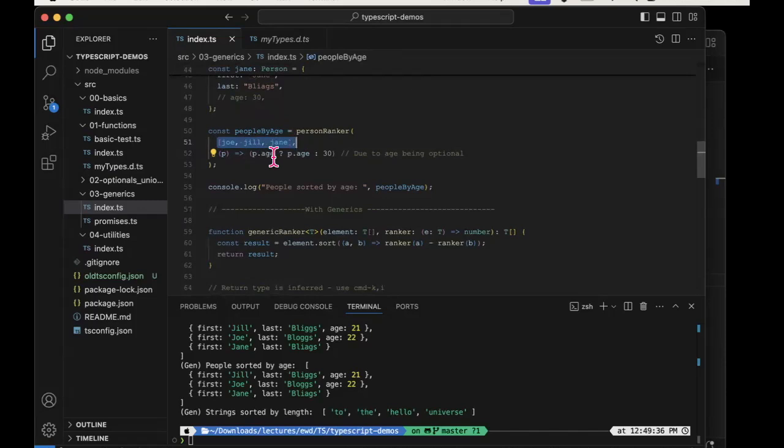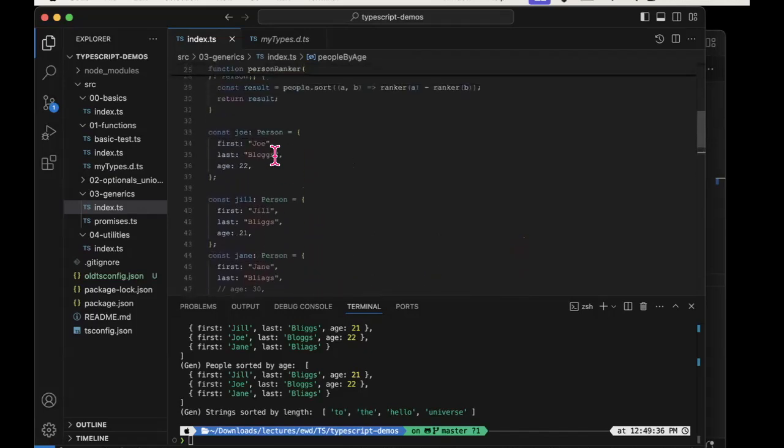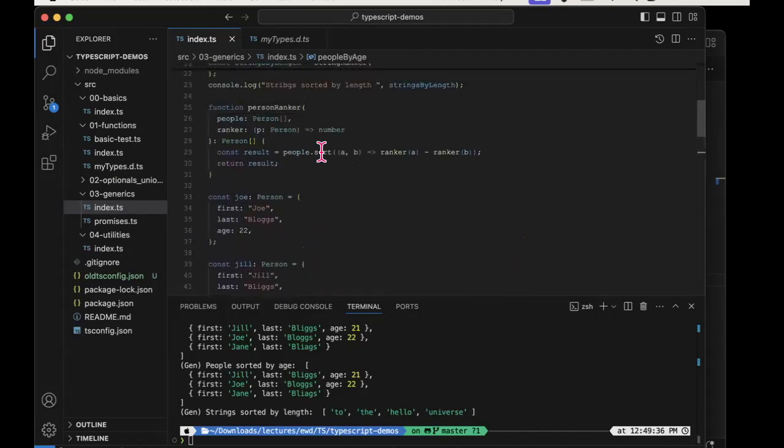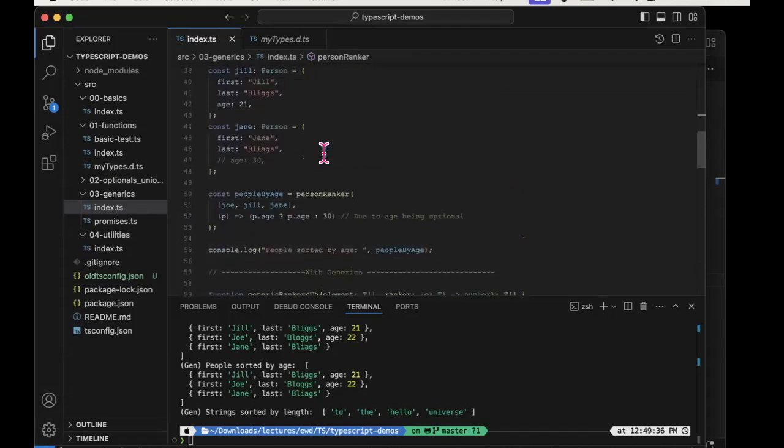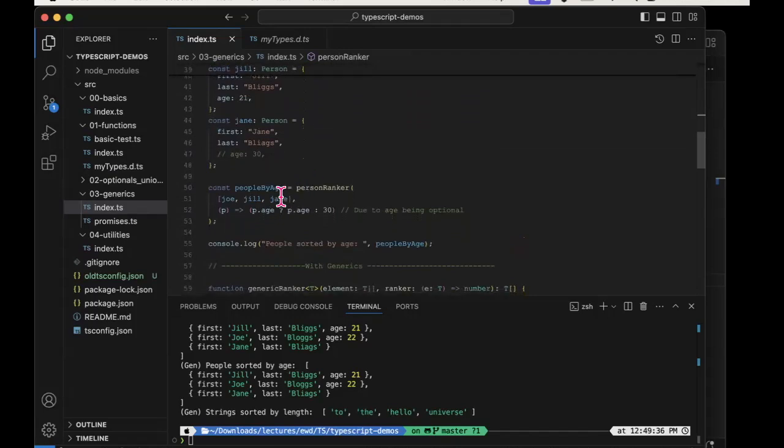But the point I'm about to make now has got nothing to do with generics. I just want to highlight something that you might come across when you're writing TypeScript in general. So I want to use age to control it. So my ranker function will just return the age of the person, and then the sort that I've got here will take care of the rest. But because in my person data type, age is optional, then it's possible that one of the person objects, or more than one, may not have an explicit age property. So what do we do?